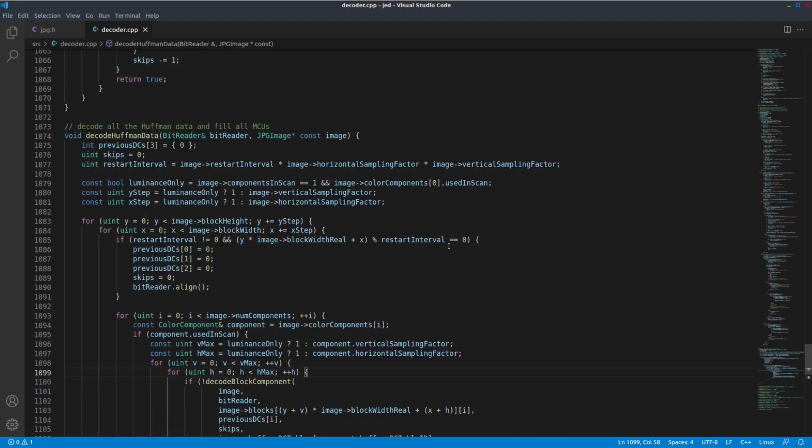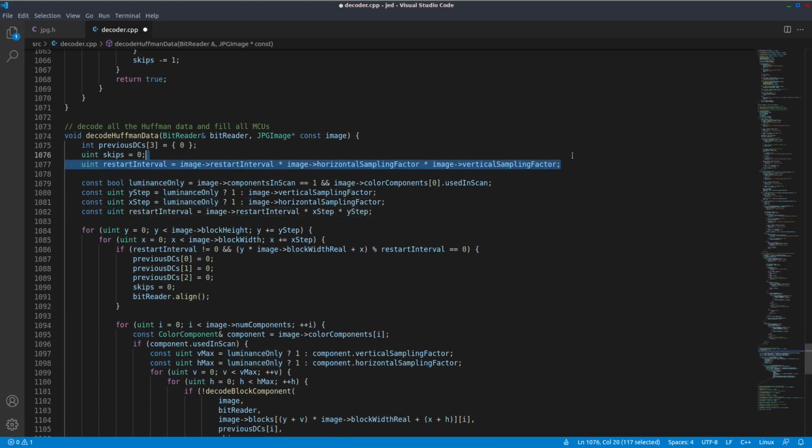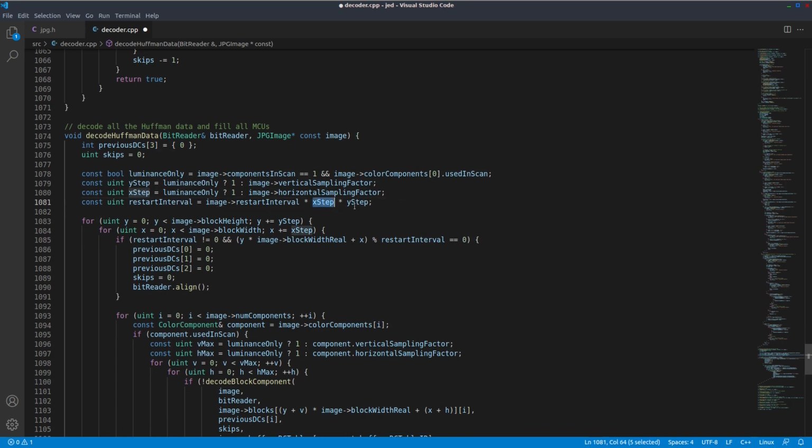The last thing to show is that the calculation of this restart interval variable also needs to be affected by luminance-only scans. So we'll do that here. We'll move that variable down. And now it basically just uses x step and y step instead of the maximum sampling factors like it did before. So there we go.